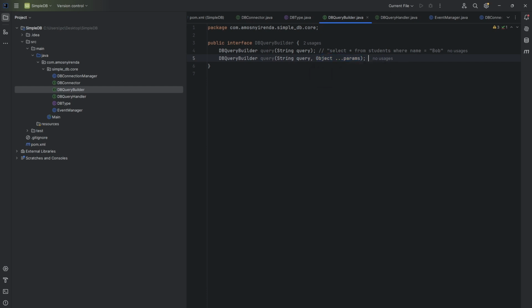We want to be able to do something like this, where they'll be able to say select everything from students where name is equal to something like %s, and then they'll provide the argument. For example, let's say they'll provide Bob, and then we'll grab this Bob here and substitute it here where we have this %s, right? And that is what we want to do.